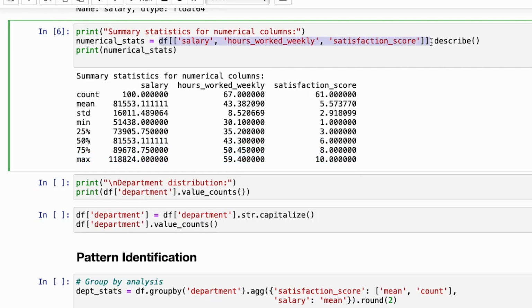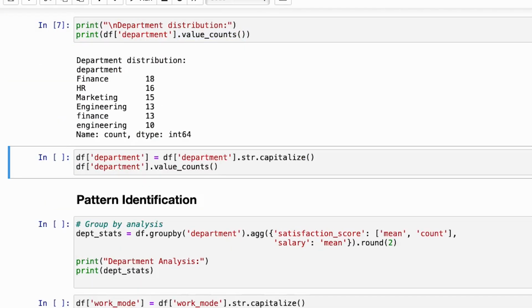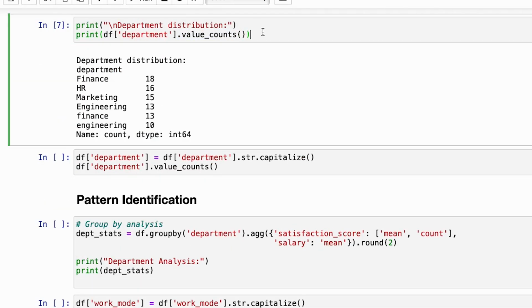By selecting only the numerical columns first, with df[column names], we get statistics relevant to quantitative analysis. But numbers aren't our only concern. Let's look at our categorical variables using value_counts to see the distribution. The value_counts method counts how many times each unique value appears in a column, which is perfect for understanding categorical distributions. Here we can see the size of each department.